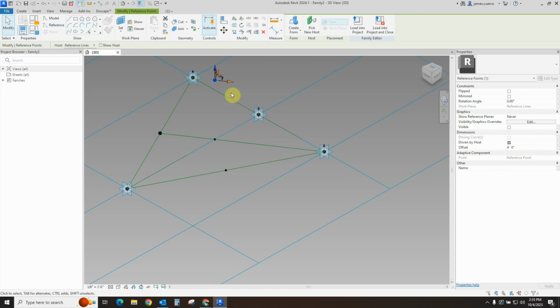We will have two remaining points. We have this point here, which is a reference point, and we have this point up here, which is not really a reference point at this time. We will be using that later to define it as a reference point.